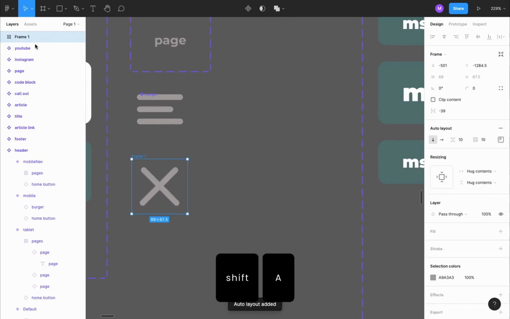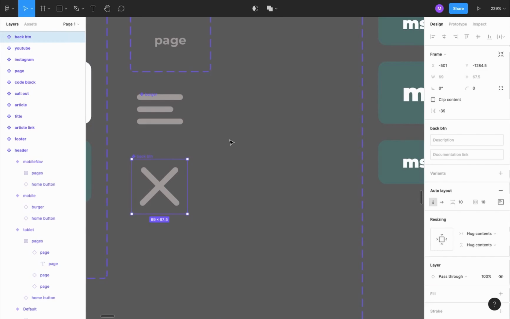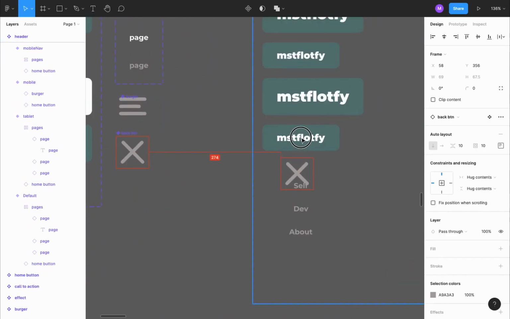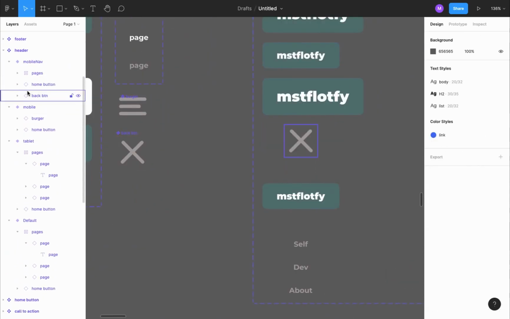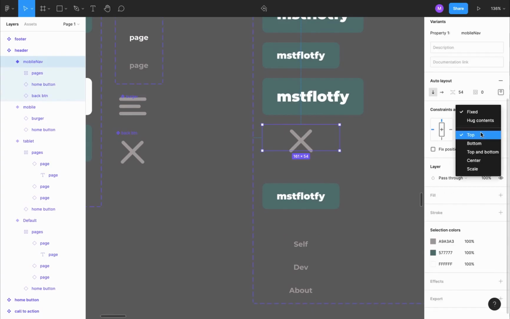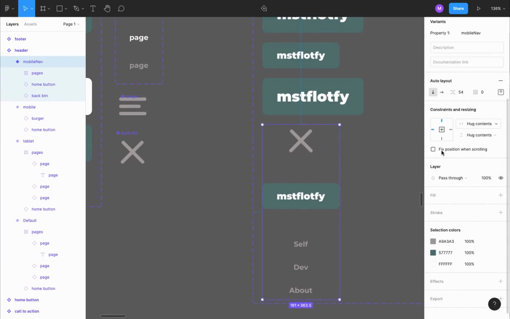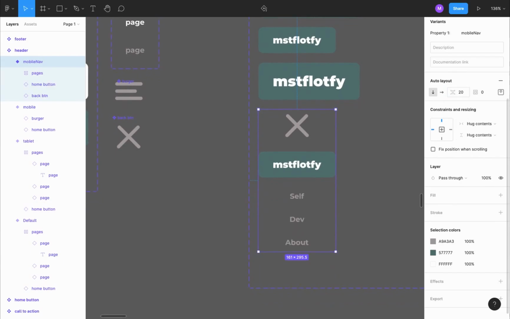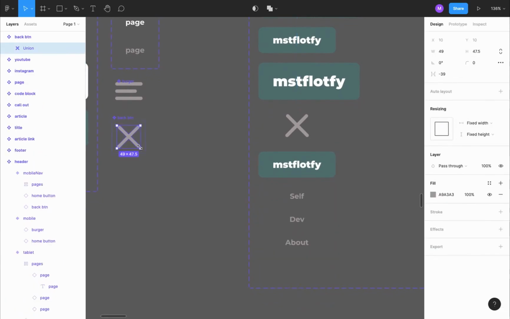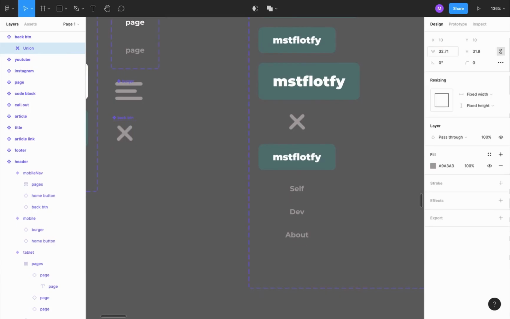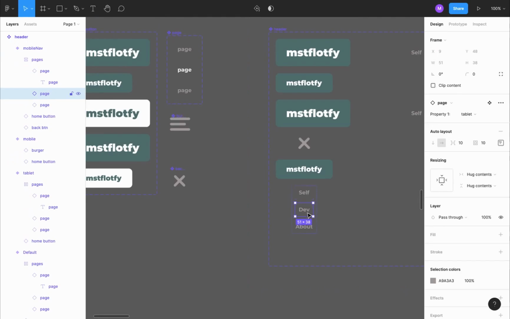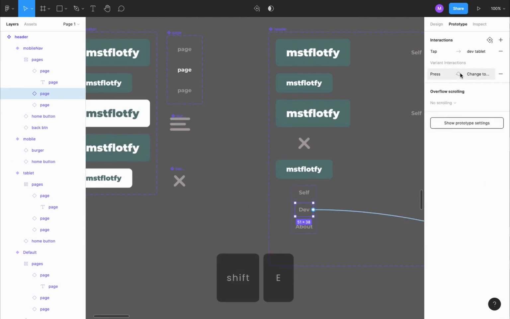Press Shift A to put an auto layout frame around them. Call it back button. Turn it into a component. Grab an instance of it and drop it into our nav. Now select the mobile nav. Make sure the frame is set to hug contents and change the space between the items to 20. Maybe this is a little bit large, so select it and make sure to constrain proportions and give it a width of 40.